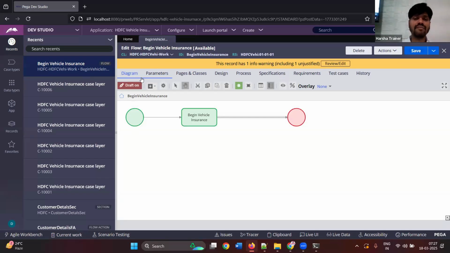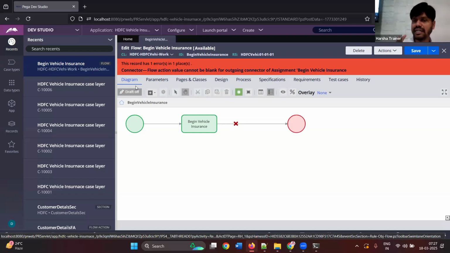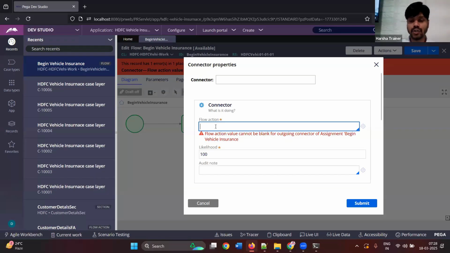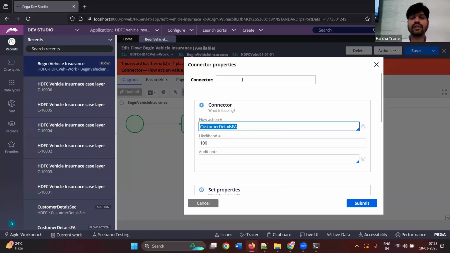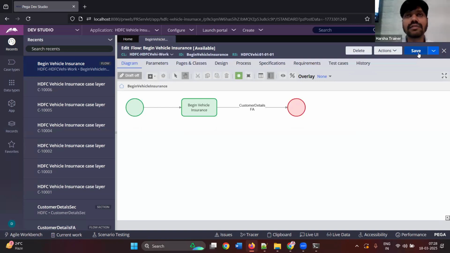Now, if I turn off the draft mode, click on this option to turn off the draft. Immediately, it is throwing an error message. What is that? Flow action value cannot be blank. For the outgoing connector of the assignment shape, the flow action value should not be blank. Now you see the star mark. Why is the star mark coming now? Because you made it a real flow. It's not a draft flow now. You have turned off the draft mode. So now you select the flow action here and then submit and save. It is a finalized flow. The warning is also gone.